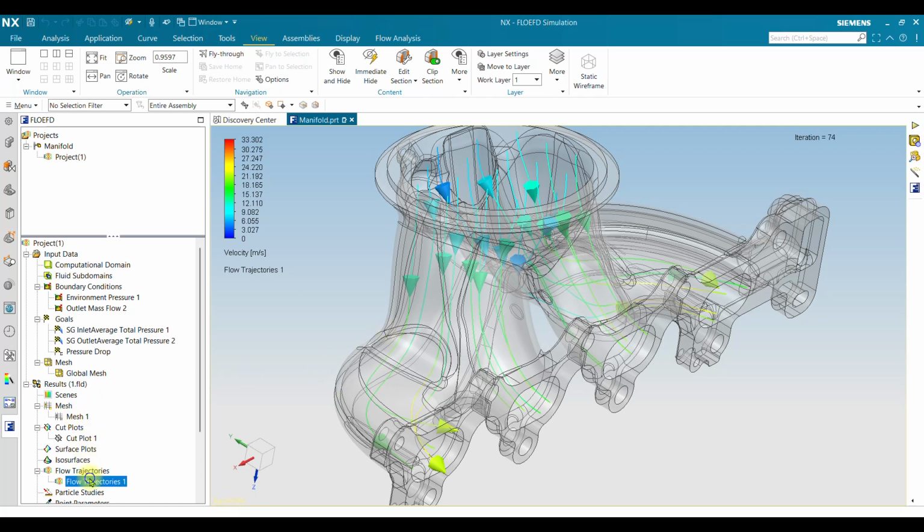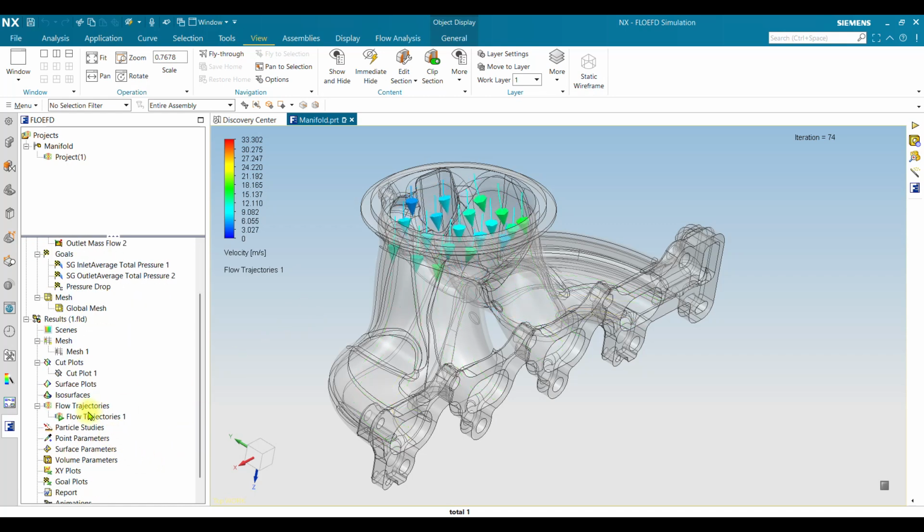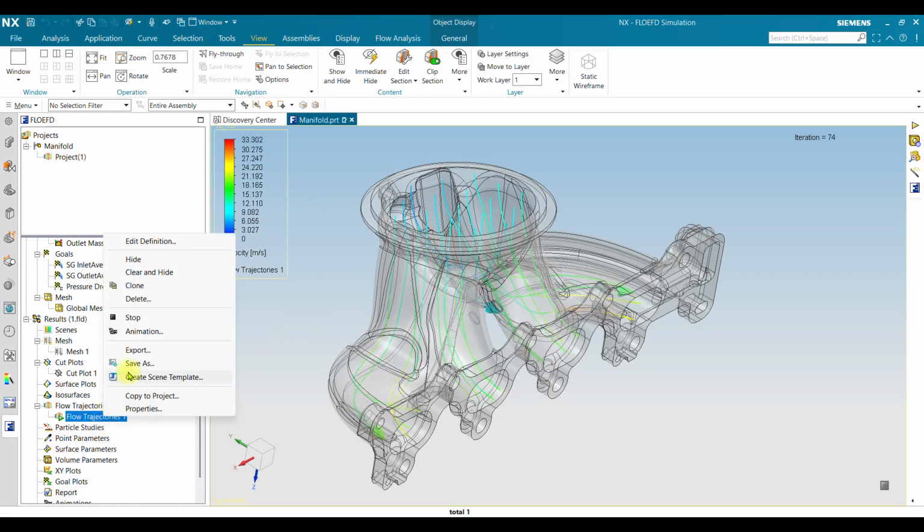Now this is line with arrow. If I play the animation, you can see in here the trajectory and also the arrow direction. So this is the function of the flow trajectory. This is the velocity. Okay, let me stop in here.